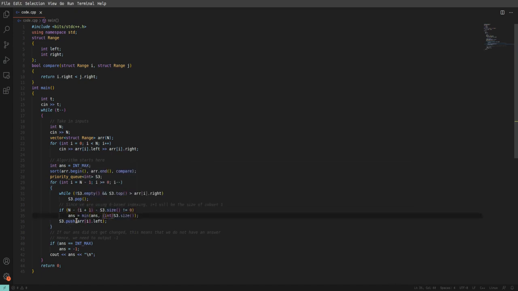Now, we also push the current range's left endpoint into S3. At the end, if our answer did not change from infinity or int_max, that means that we did not have an answer and thus should output -1.